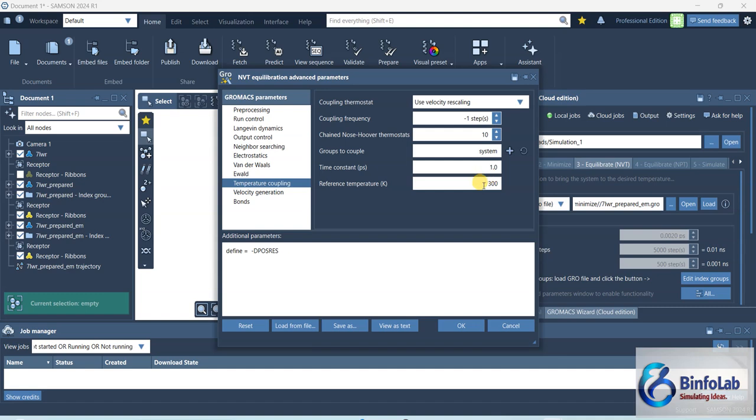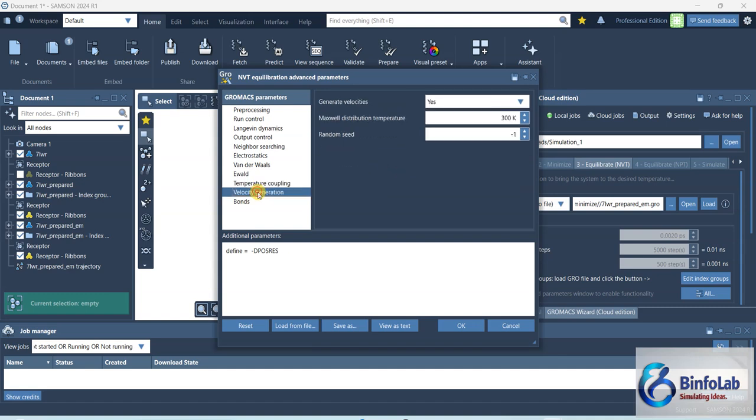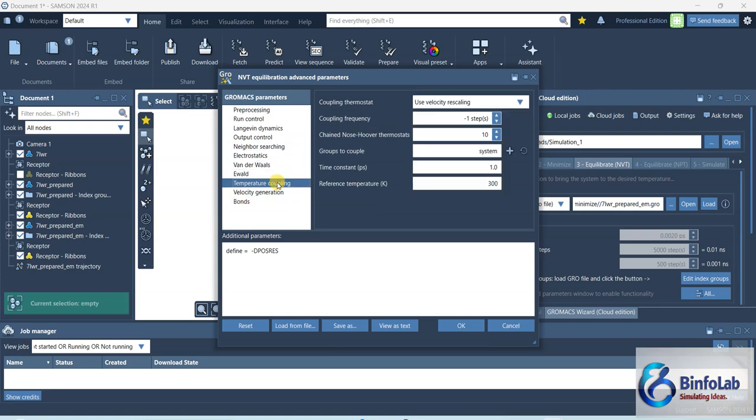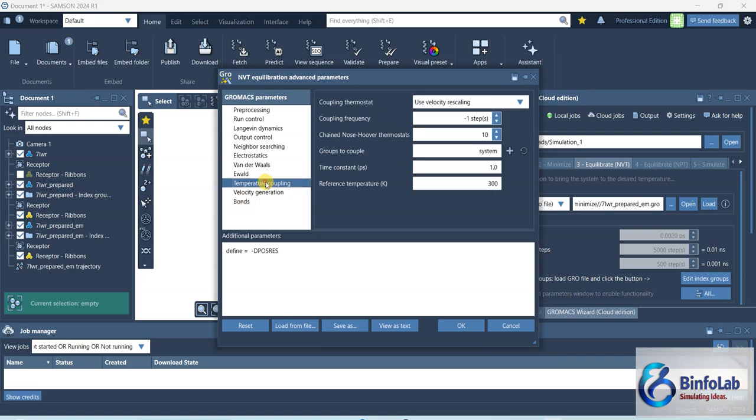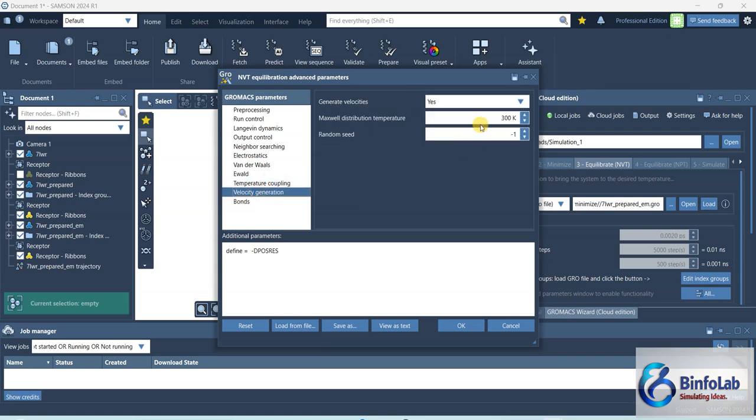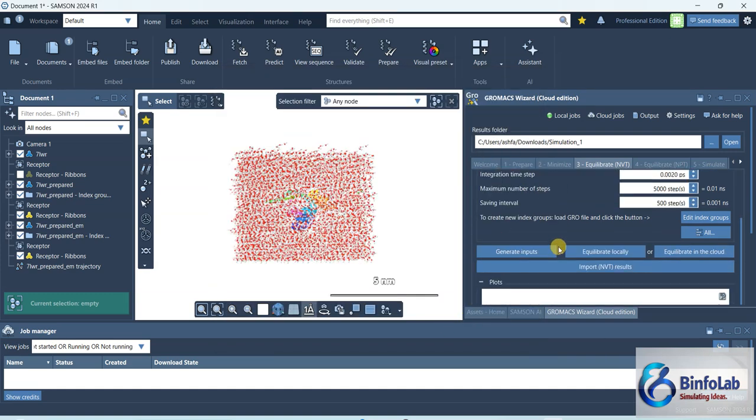Now the next step is to click here and see the Maxwell distribution. Generate velocity is yes, and at what temperature? 300 Kelvin. So again, don't make any error. If you are using 300 here, then it should be 300 here. If you are using 310 here, then it should be 310 here. And then click OK.